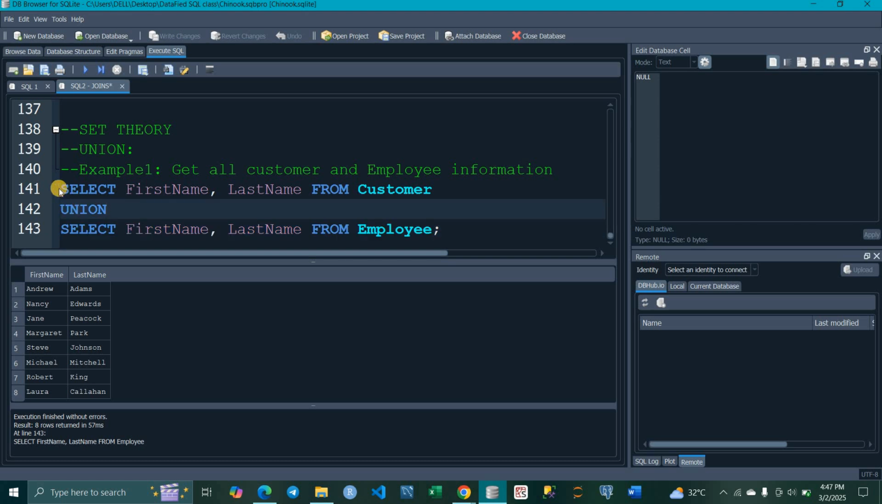So if we decide to use the union now, what do you think will happen? Anybody? Does anybody want to try? What do you think will happen? Will we have an error message again, or will it perfectly combine them?